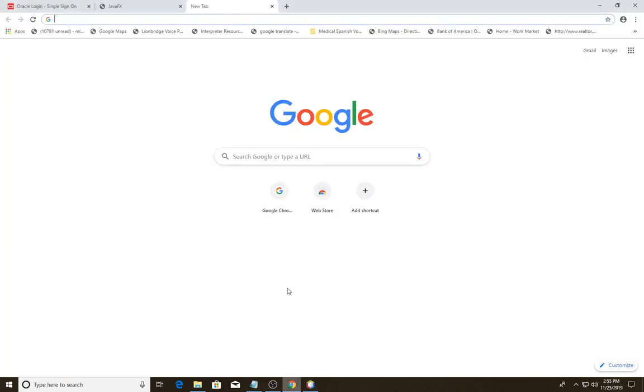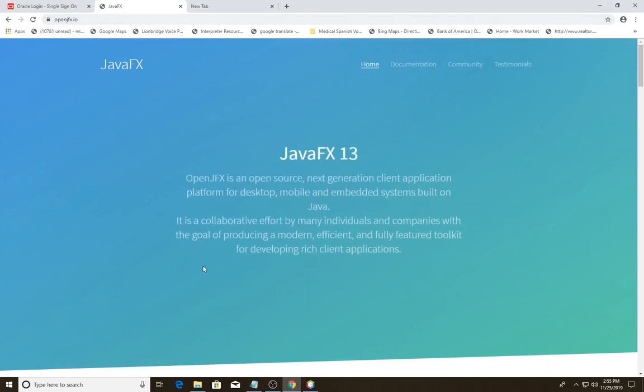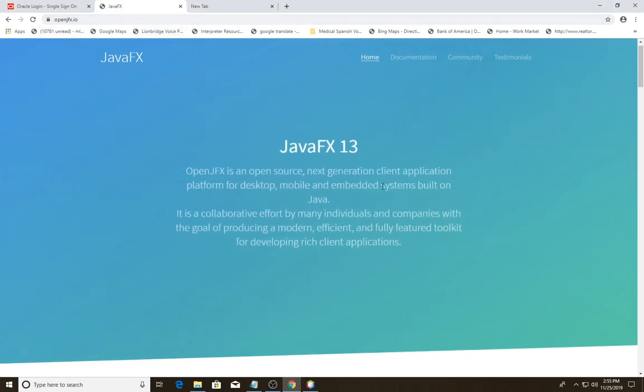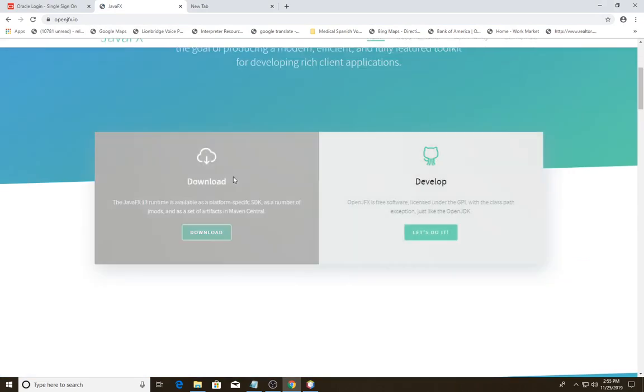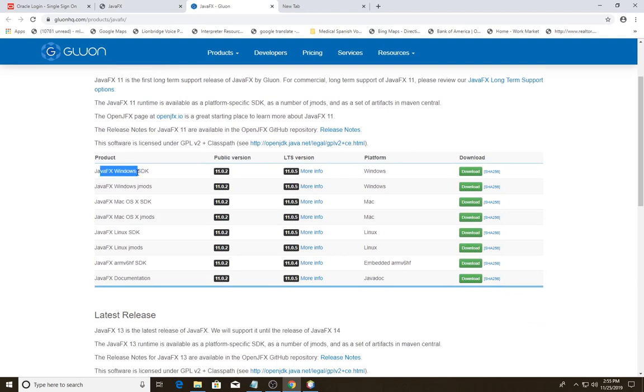So now we're going to download JavaFX. So if you go to openjfx.io, you'll see JavaFX 13. Scroll down a little bit and you'll see download right here. Just click on download. And right here, JavaFX Windows SDK 11.02, just click on download. Wait for that to download.